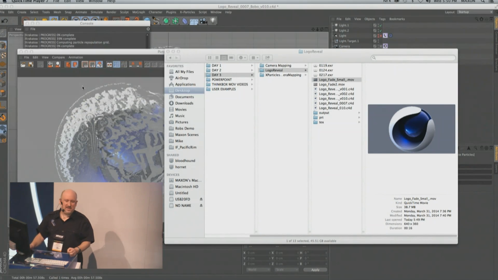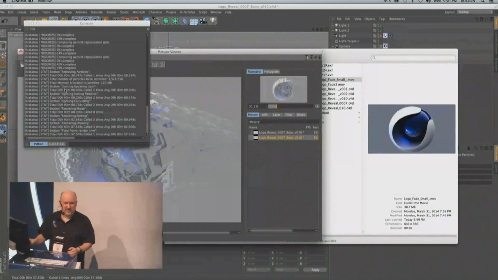So hopefully this gives you some ideas of how you can use this tool set that we specifically worked on to make the easiest thing really to use of all implementations of Krakatoa within Cinema 4D.